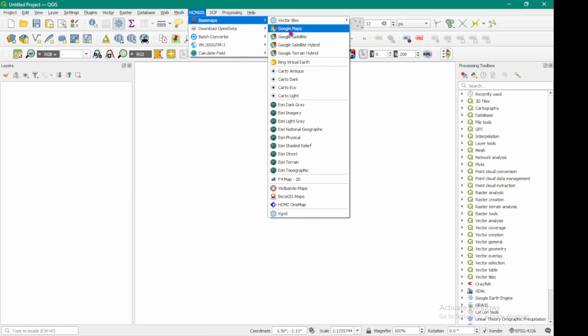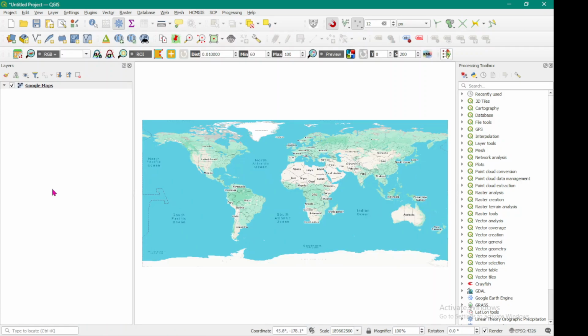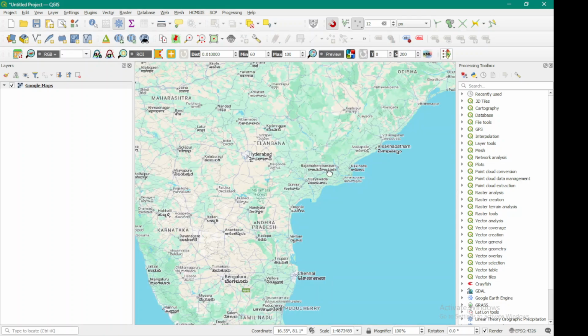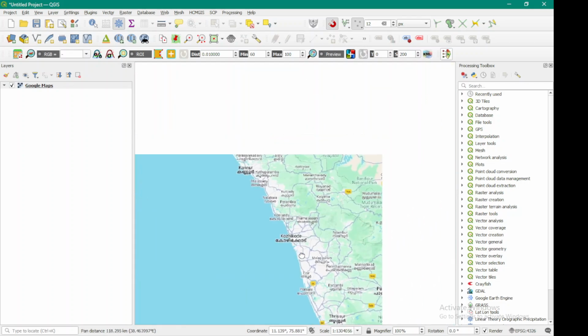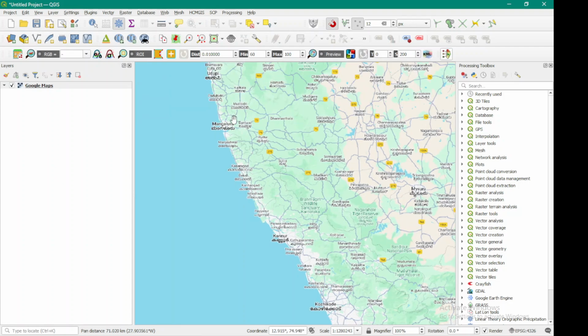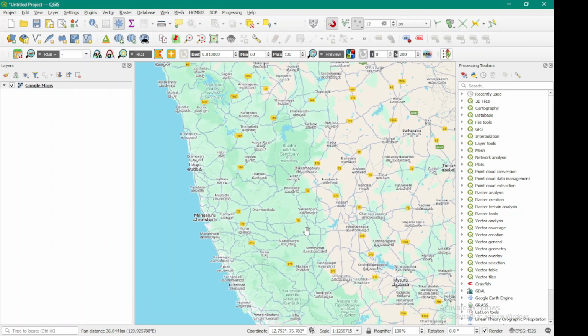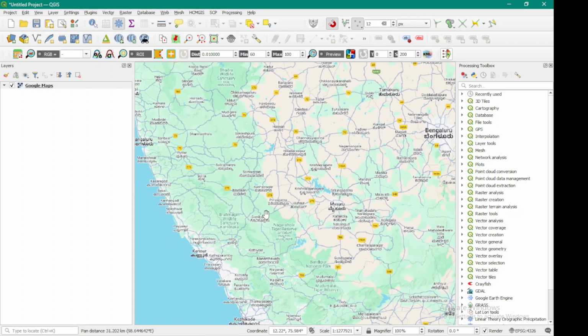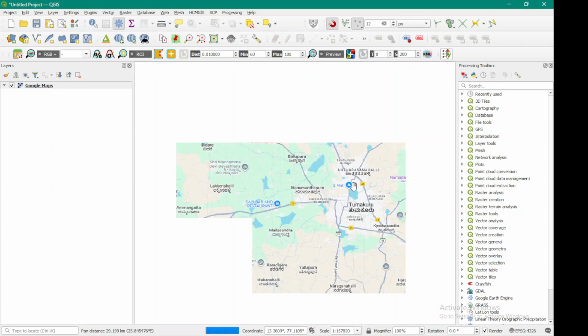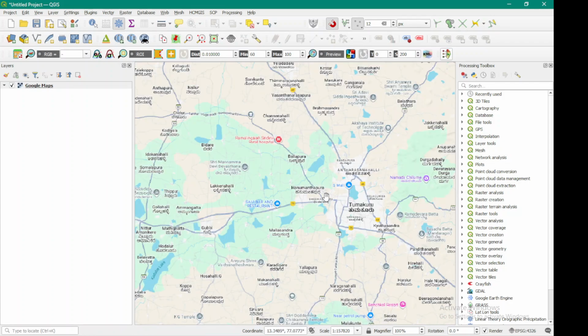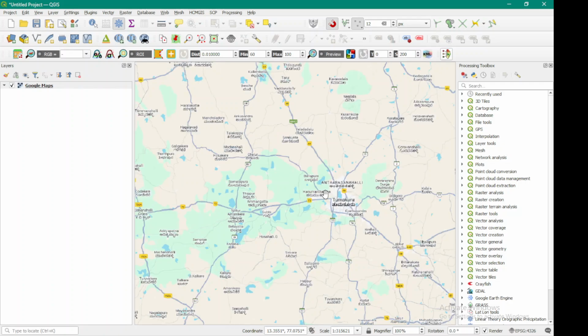For example, I can take Google map, and you will see Google map has been populated into layers, and you can see Google map here. You may zoom onto here. Okay, you may zoom on to whichever region that you are interested in. Let's say I am interested in Tumkur. So if I'm interested in Tumkur, then I have come here. Besides that, there are others as well.